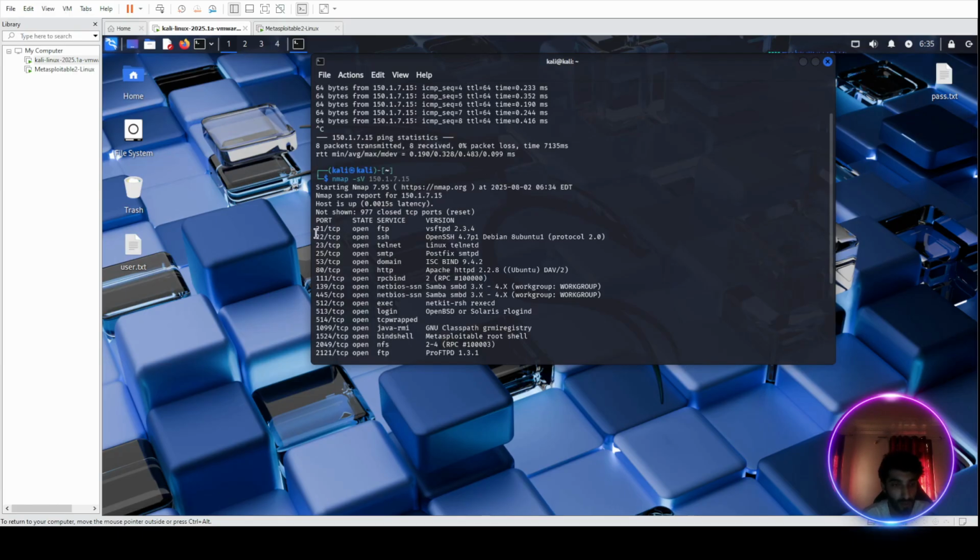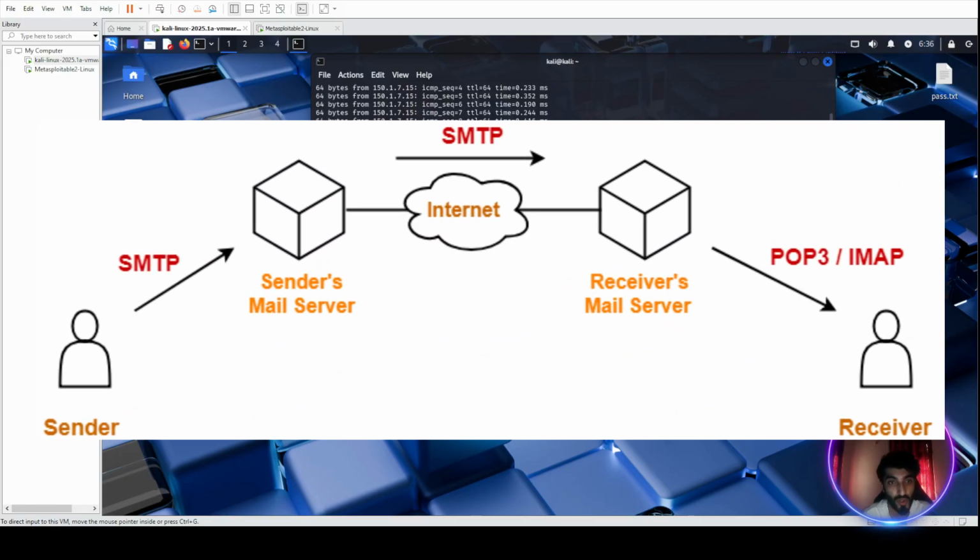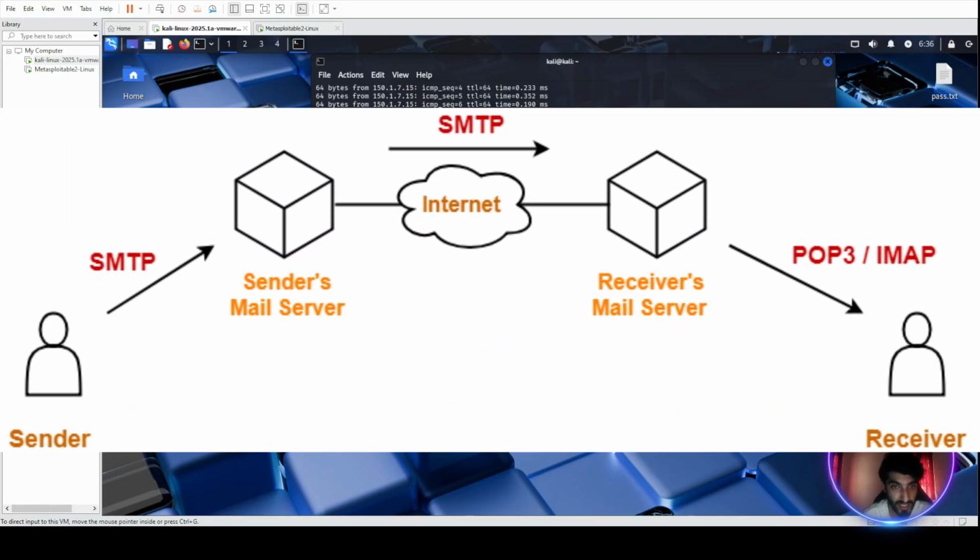Those of you who are following me and watching my videos, we already did these 3 ports. Now it is time to exploit port 25, which is using the service SMTP. So guys, what is SMTP? SMTP stands for Simple Mail Transfer Protocol. SMTP is the standard protocol used to send emails over the internet.